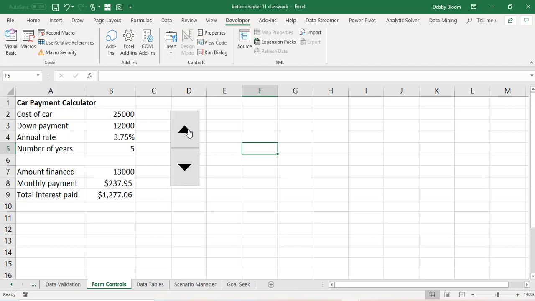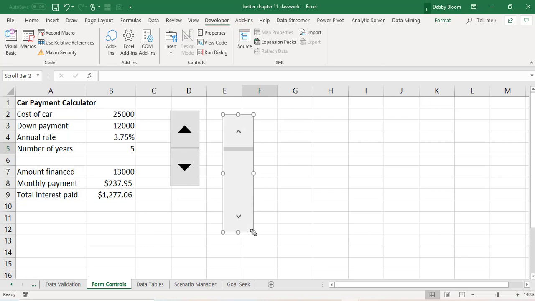Now let's do the same thing for the number of years with a scroll bar. So I'm going to go back to my Developer tab. In the Controls group, I'm going to click Insert, and this time I'm going to choose a scroll bar, which is on the second row, the third one in. Make sure it says scroll bar. So I click it, and it's the same thing, I just draw it out. So don't worry about the size and the placement. We can always change that later.